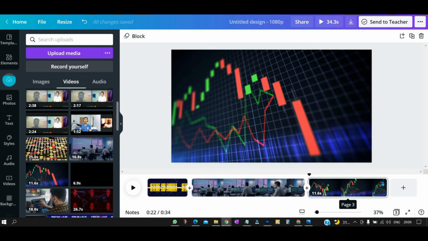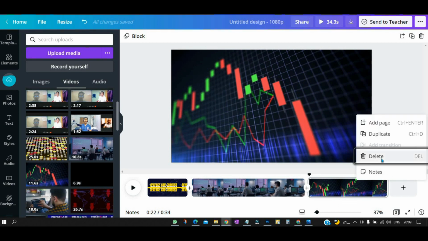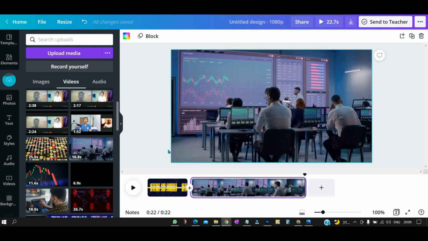Okay, so in this way you can add videos to Canva, or you can simply upload the video and use them for your use. Okay, so there is one more section you can see over here, zoom thumbnail and zoom. This is a zoom thumbnail section. Let me zoom it and show you.